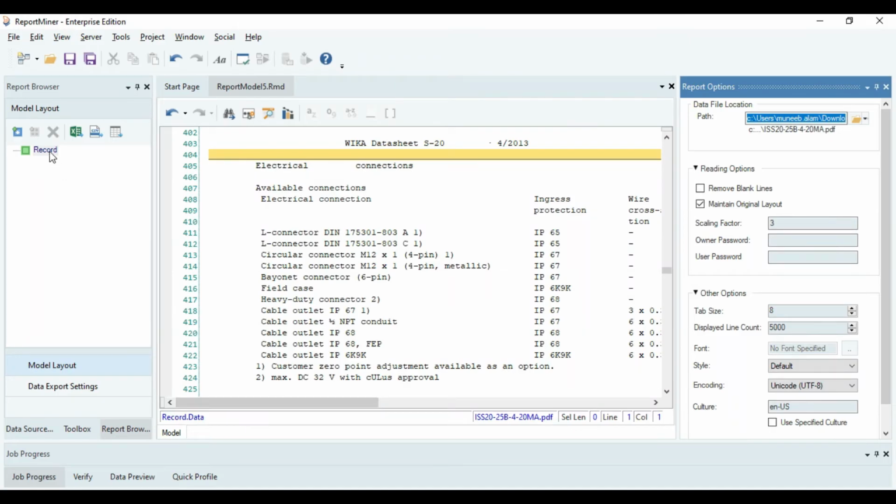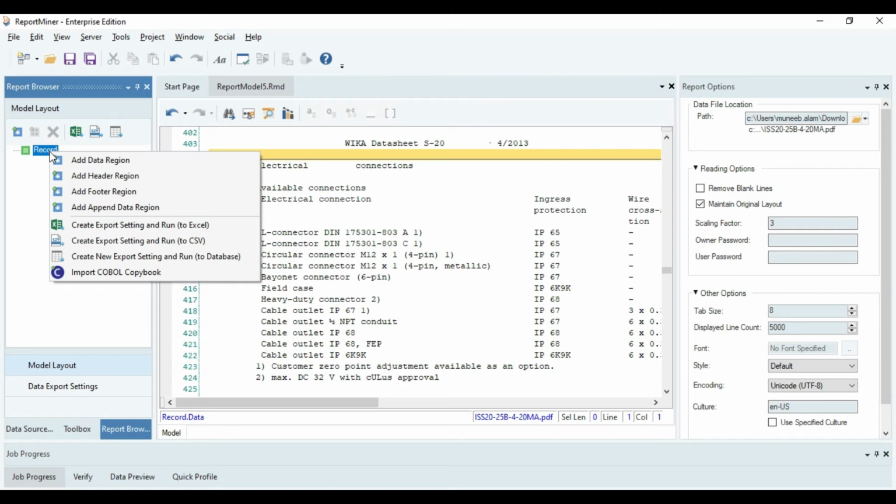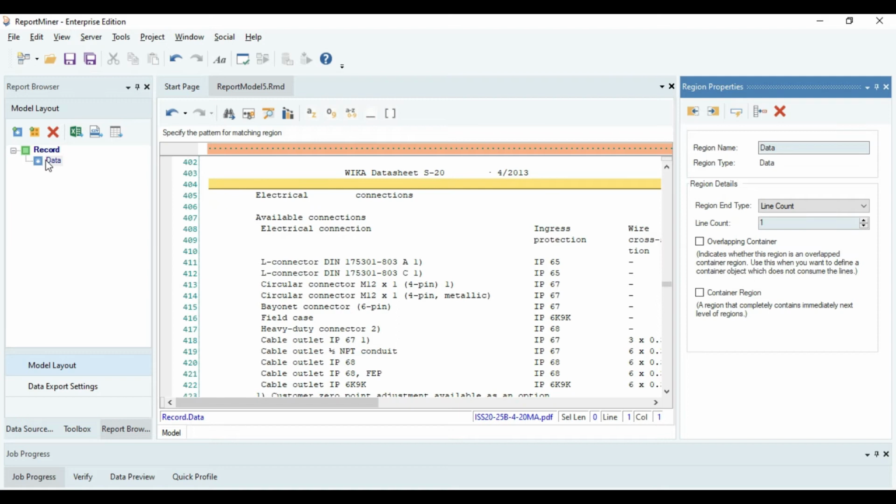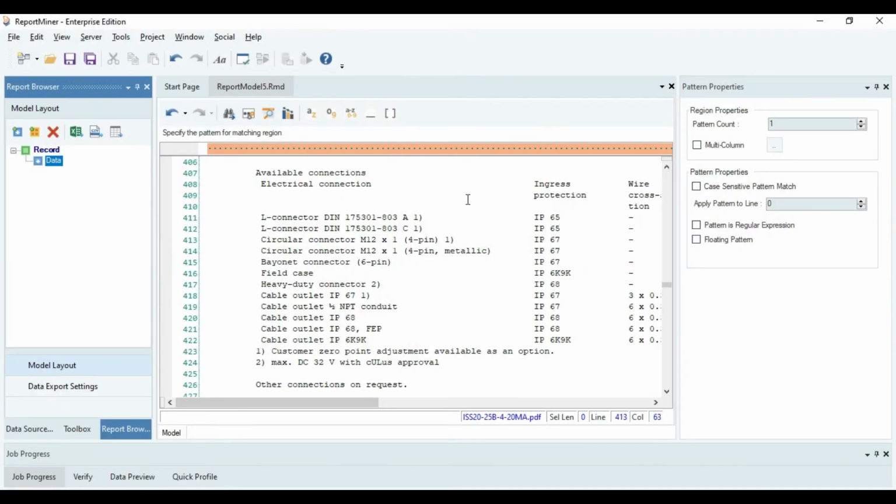Now let's add a data region. Right click on this data node inside the model layout panel and select Add Data Region. Observe that a data node is added to the report model along with a pattern box and the properties panel beside the designer. Now we need to specify a pattern that ReportMiner can match on this file to extract the desired data points. The template design is very flexible when it comes to specifying the pattern. We can use the built-in alphabetic, numeric, or alphanumeric character wildcards, or even write our own pattern in the box. Let's use a combination in this scenario.